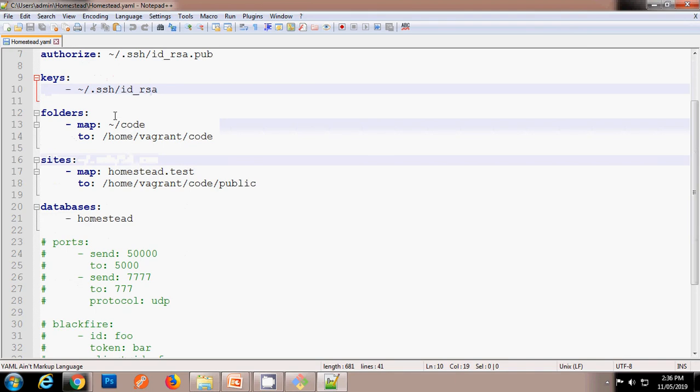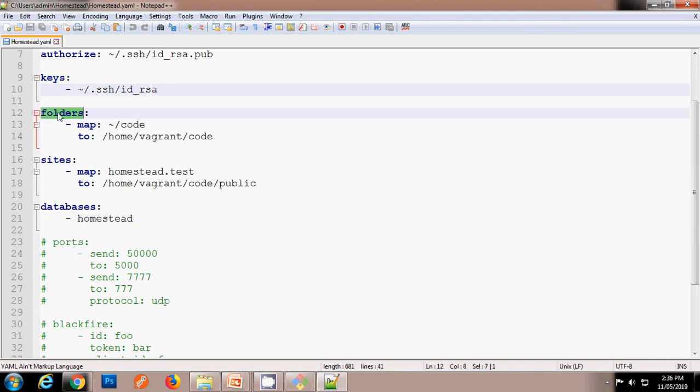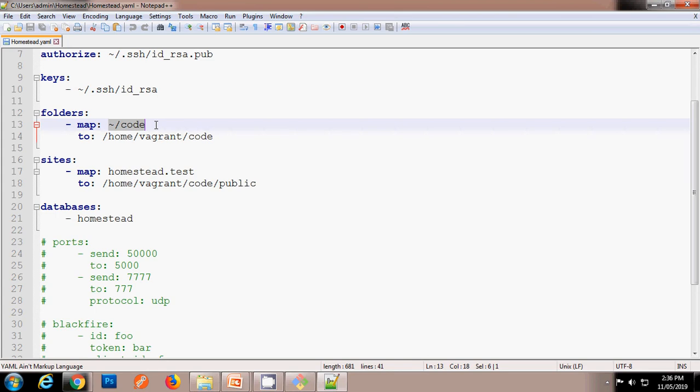The next property is the folders. Using this folders property, you can sync the host machine folder files with your virtual machine folder files. For example, the map property is used to specify our host machine project folder path, and in the to property we mention the virtual environment project directory path.